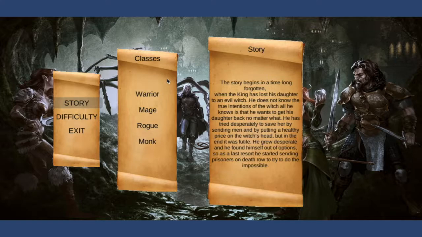So the story begins in a time long forgotten, when the king has lost his daughter to an evil witch. He does not know the true intentions of the witch. All he knows is he wants to get his daughter back, no matter what. He's tried to save her by sending men and by putting a healthy price on the witch's head, but in the end it was futile. He grew desperate and found himself out of options. So he starts sending prisoners on death row.